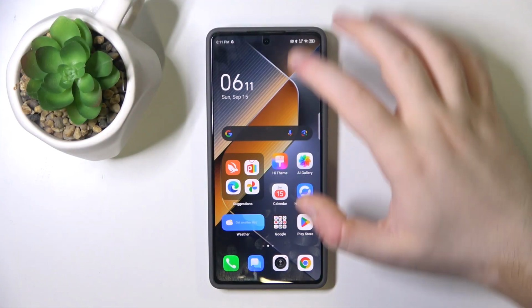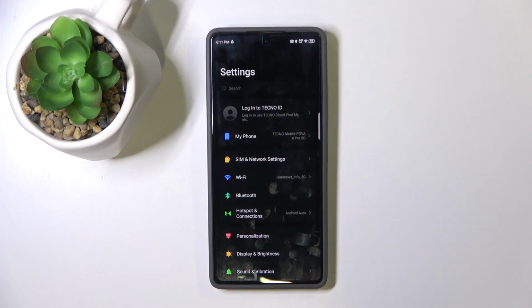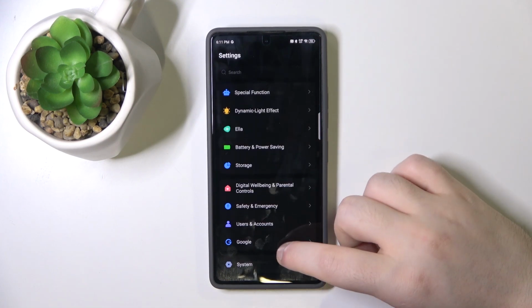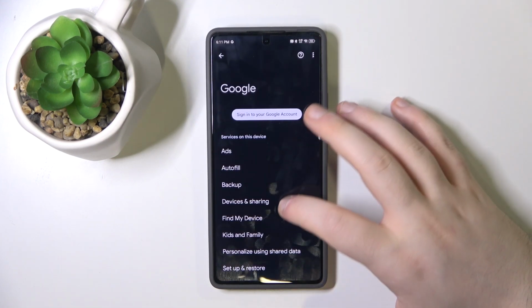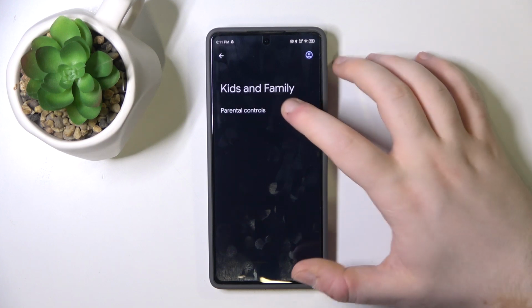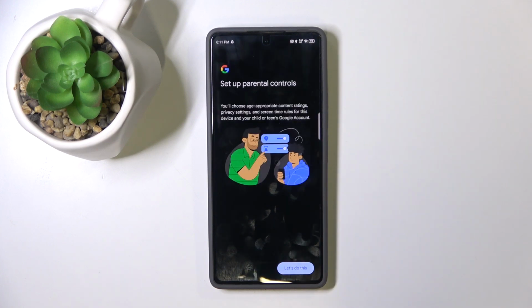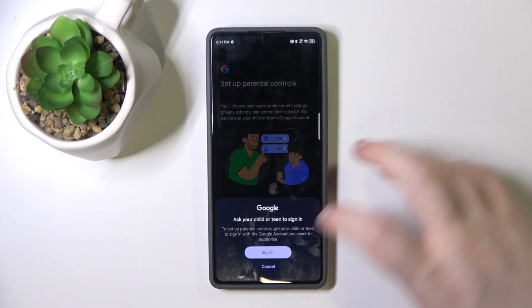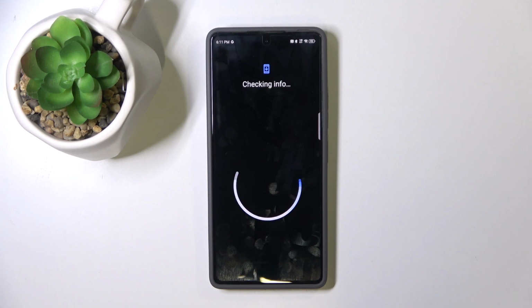So you have to start by opening your settings application, then you have to scroll down and click on Google. Now click on Kids and Family and then click on Parental Controls. Now click on Let's do this and then click Sign in.